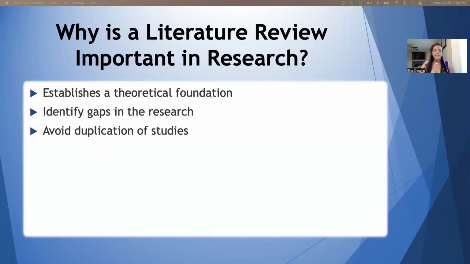It also helps to identify research gaps. It reveals areas that have not yet been explored or have been under-researched to date, and it helps you identify opportunities for new research and contributions that you can make to your field. It also avoids duplication of studies because it ensures that your research is original by showing what has already been studied on that particular topic. And it prevents any unnecessary duplication of existing studies in this way.